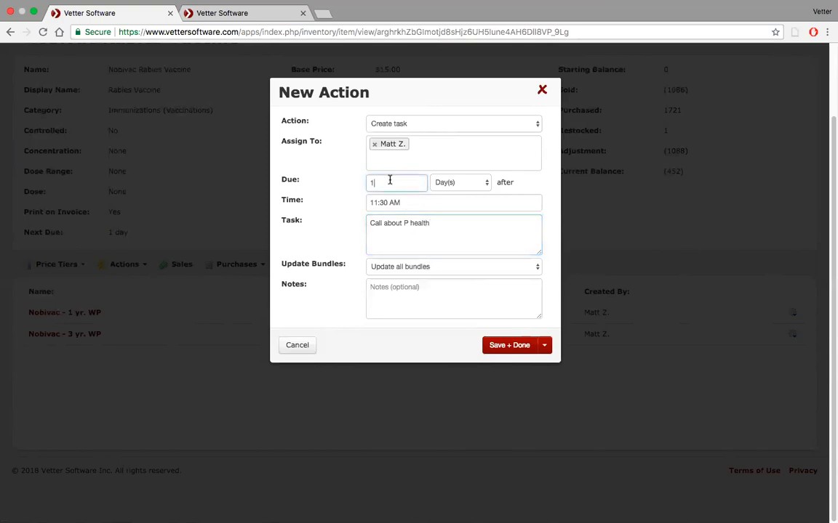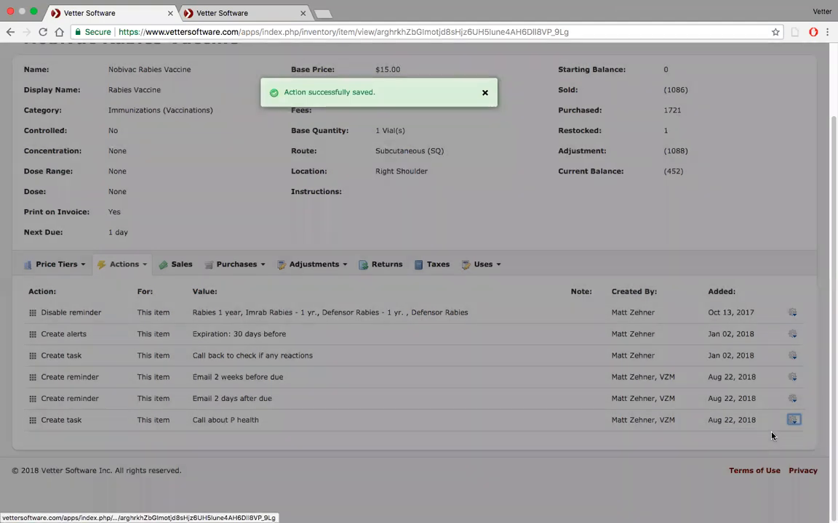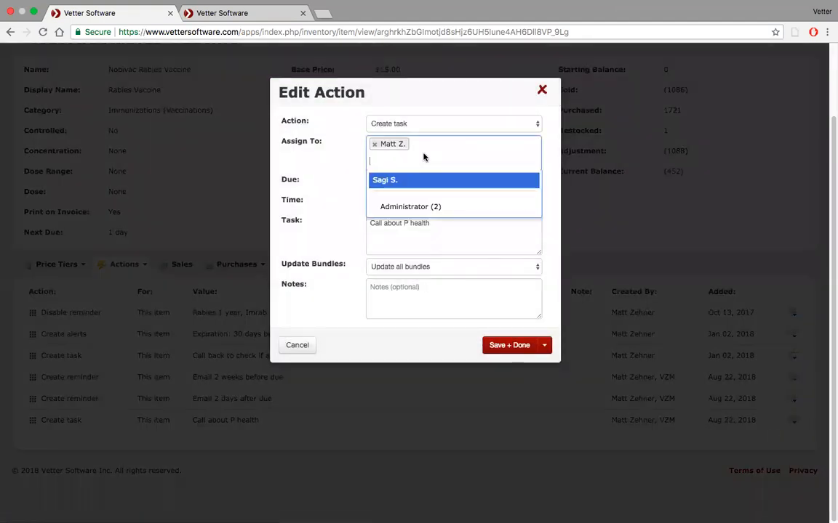And I want to do this 3 days after or what have you. That means anytime I add that item to a patient record, it will generate a callback task to any specific person in the clinic. In this case, I only have my colleague, Sagi, and myself. Or you can assign it to a group: technicians, veterinarians, receptionists, general staff, what have you.